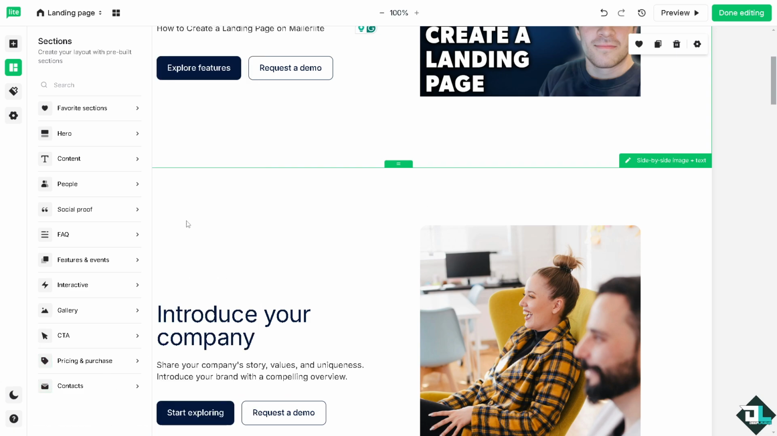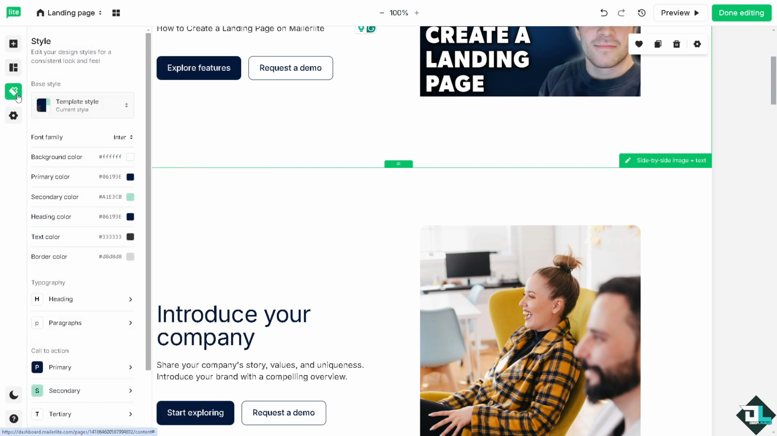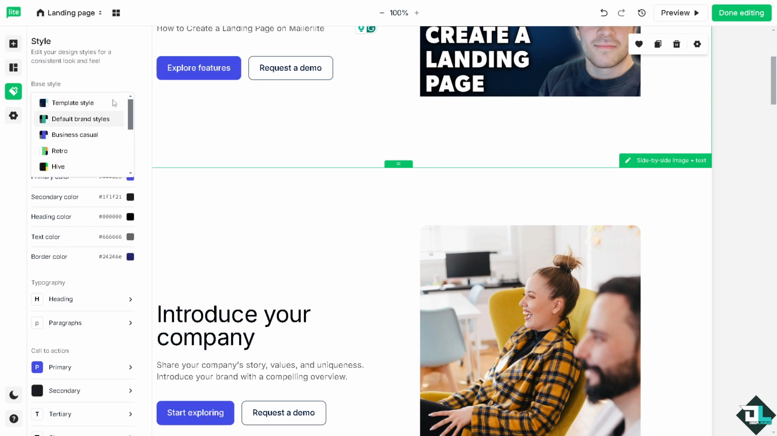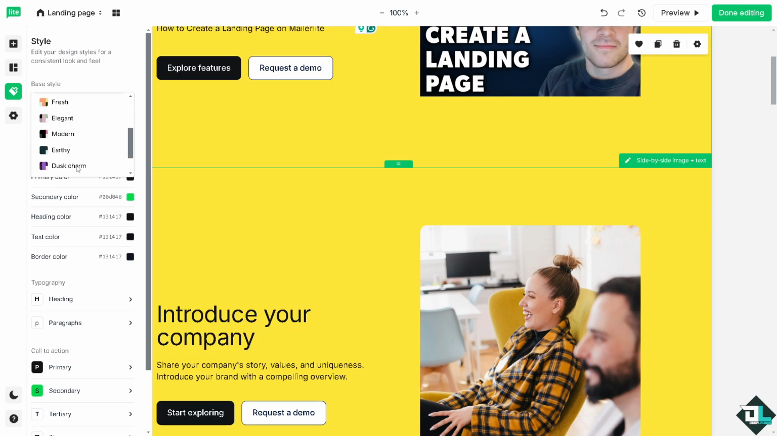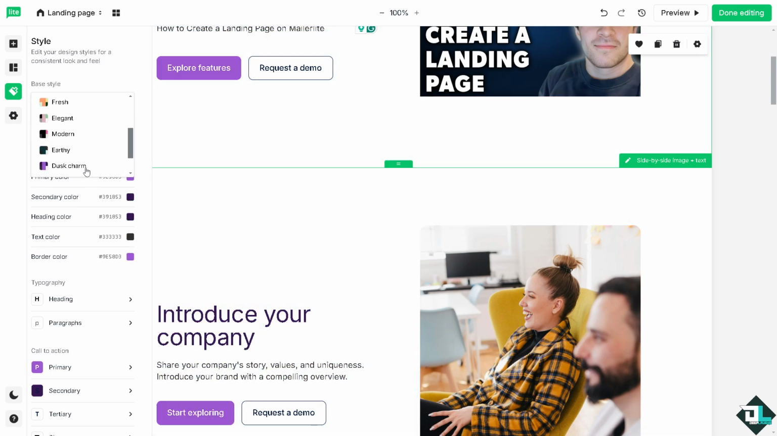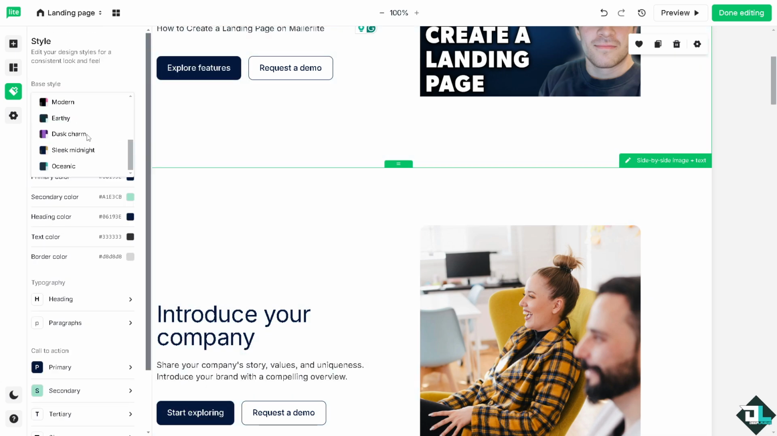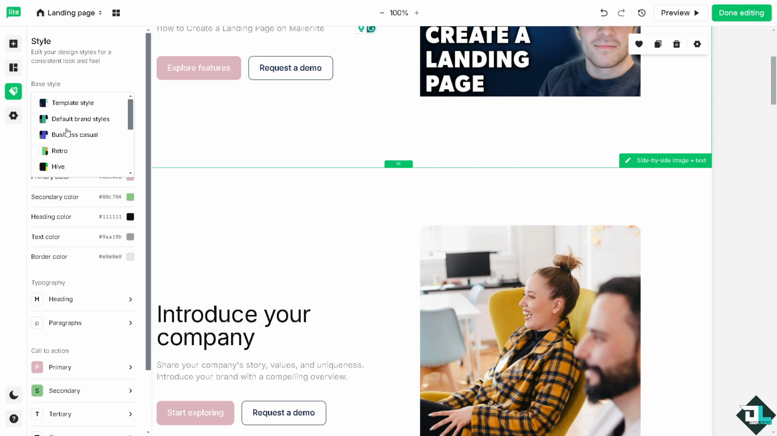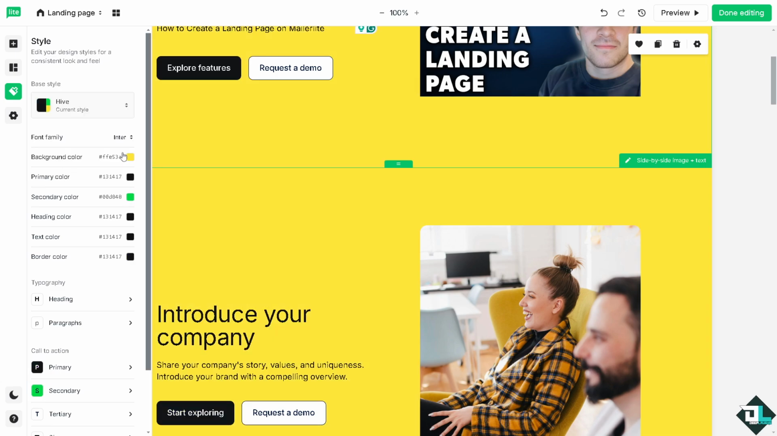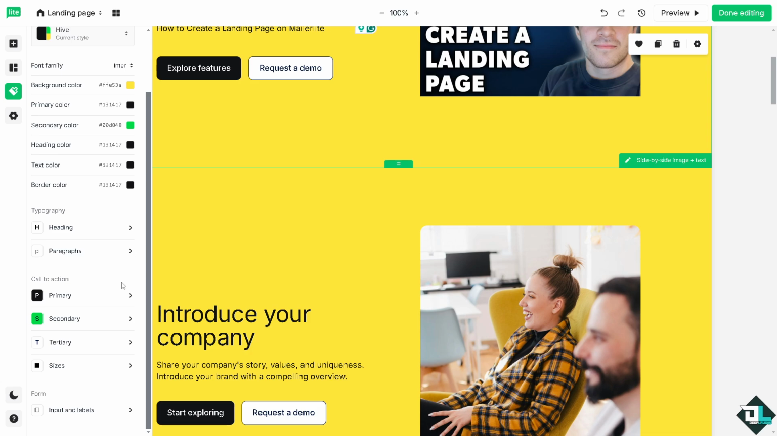All right. Now, on the left side is the site style, wherein you can choose from the base style. For example, you see, the more you hover, the color schemes are changing, right? Earthy, dusk charm. Now, I kind of like the hive. It's vibrant, and I like it. All right. And then from here, you can put in input and labels if you wanted.